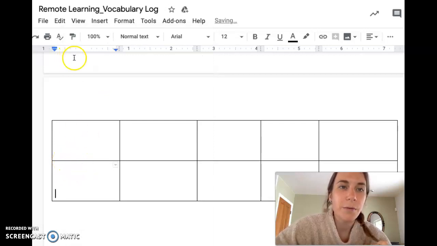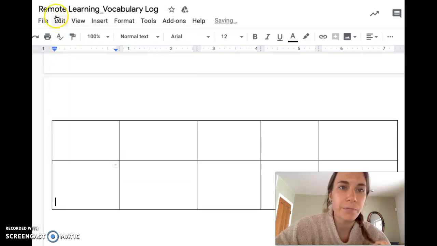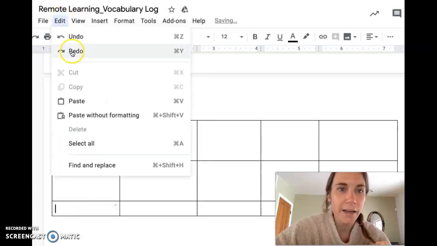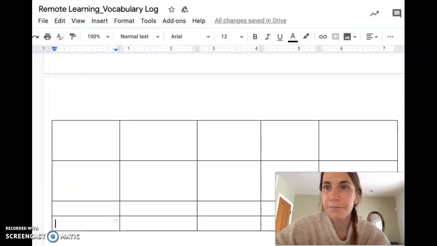If you want to be a little bit more efficient with this, you can click edit, redo. Oops. Ignore what I just said. Insert row below, then edit, redo. And then you would add the spaces after that.